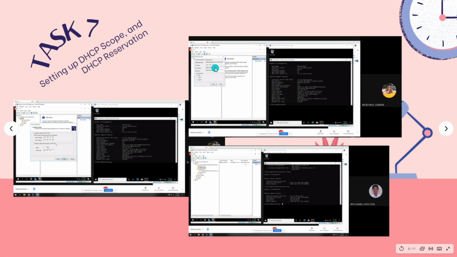And in reservation, the MAC address is also the physical address in the Windows 10, and the IP address we choose is also the IPv4 address of the Windows 10. The process we did here was smooth, but we encountered some problems, like the reservation list was not active.